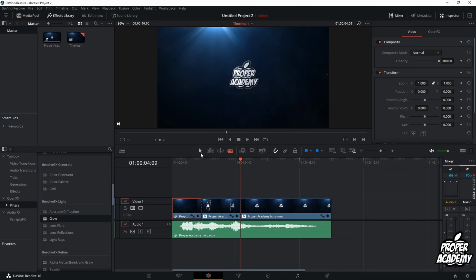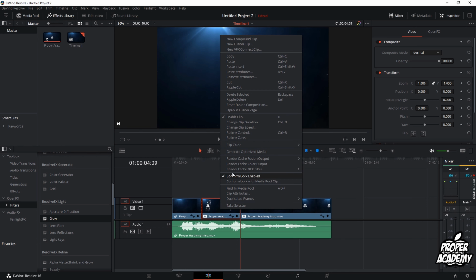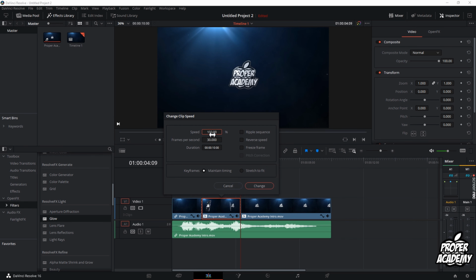And after you're done doing that, you just want to click on the video clip that you cut out. Then you want to right click on it and then go to change clip speed, click on that, and then you can adjust the speed of the clip right here. So let's just do like half speed, let's do 50%.